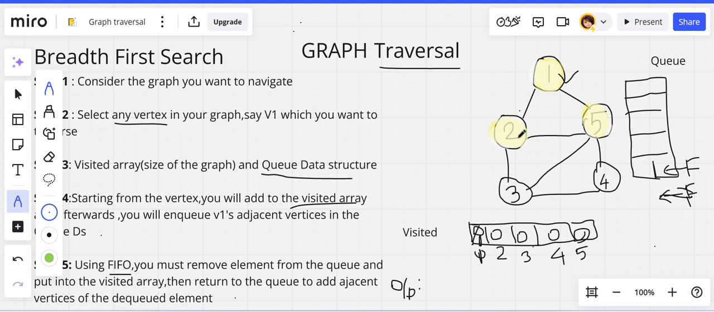Okay, so here the adjacent vertices of 1 are 2 and 5. Make them visited. To make them visited, I have to change 0 to 1 for 2, and again for 5, 0 to 1. Then I have to add them here, so I'm adding 2 and I'm adding 5. Once they are added, I'm going to dequeue from the queue.